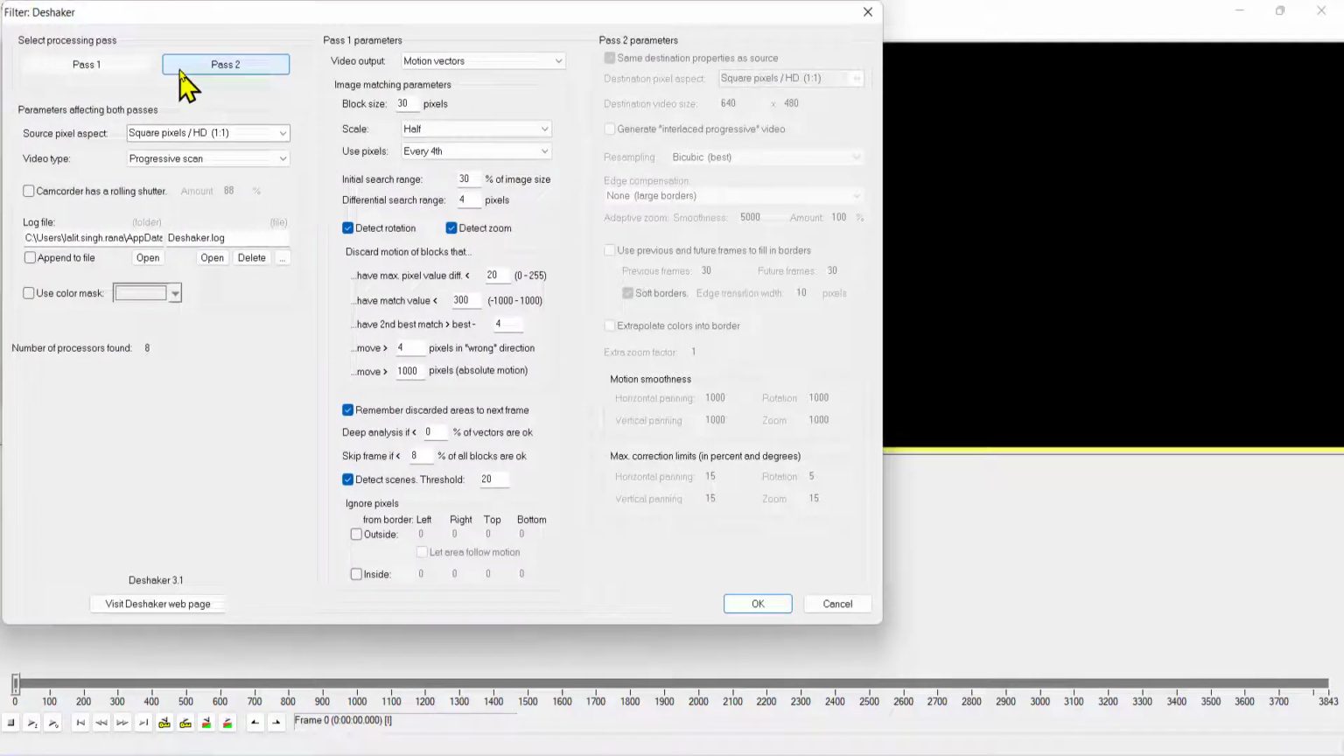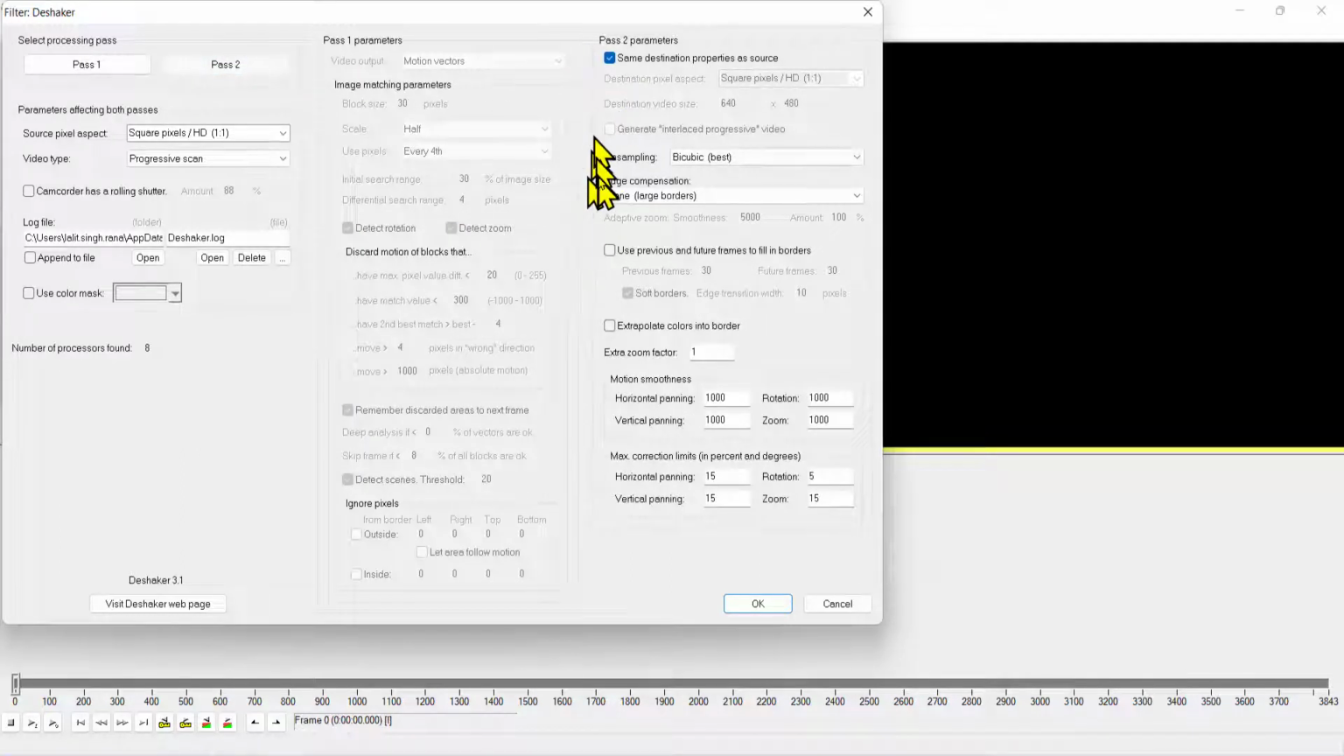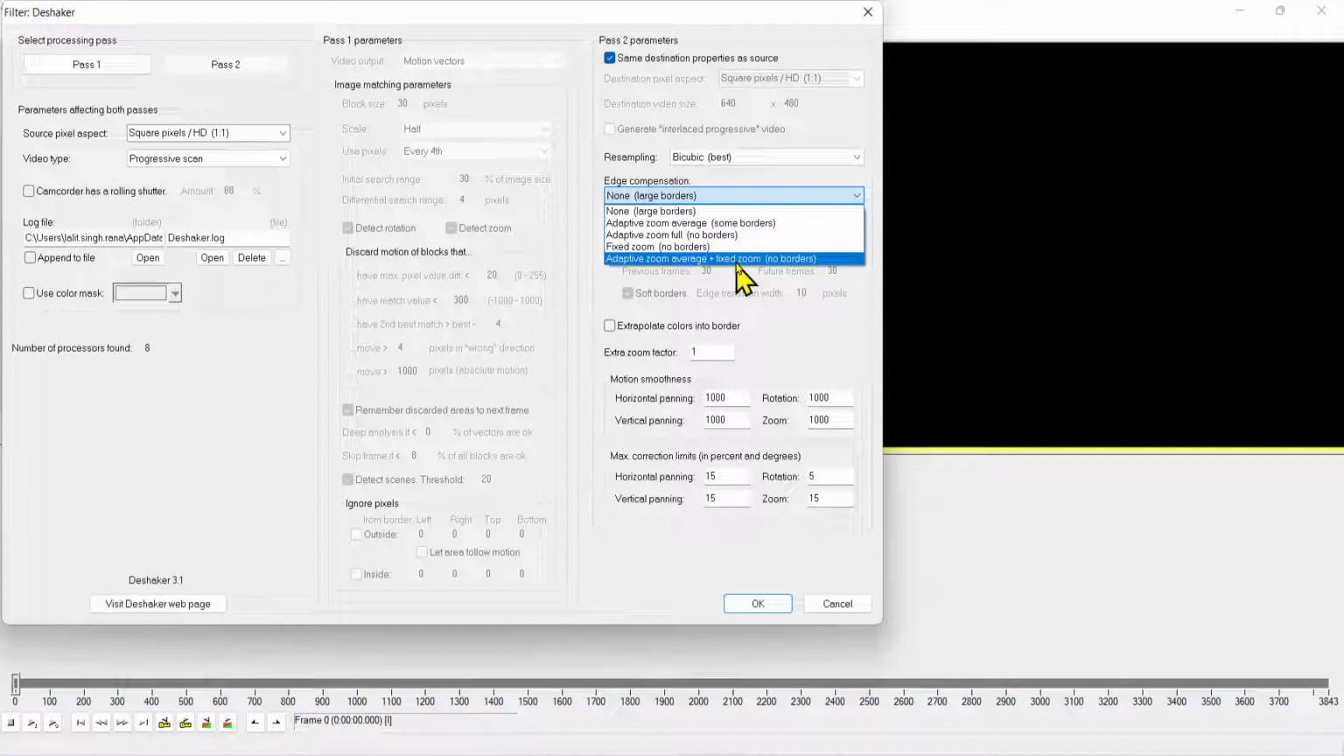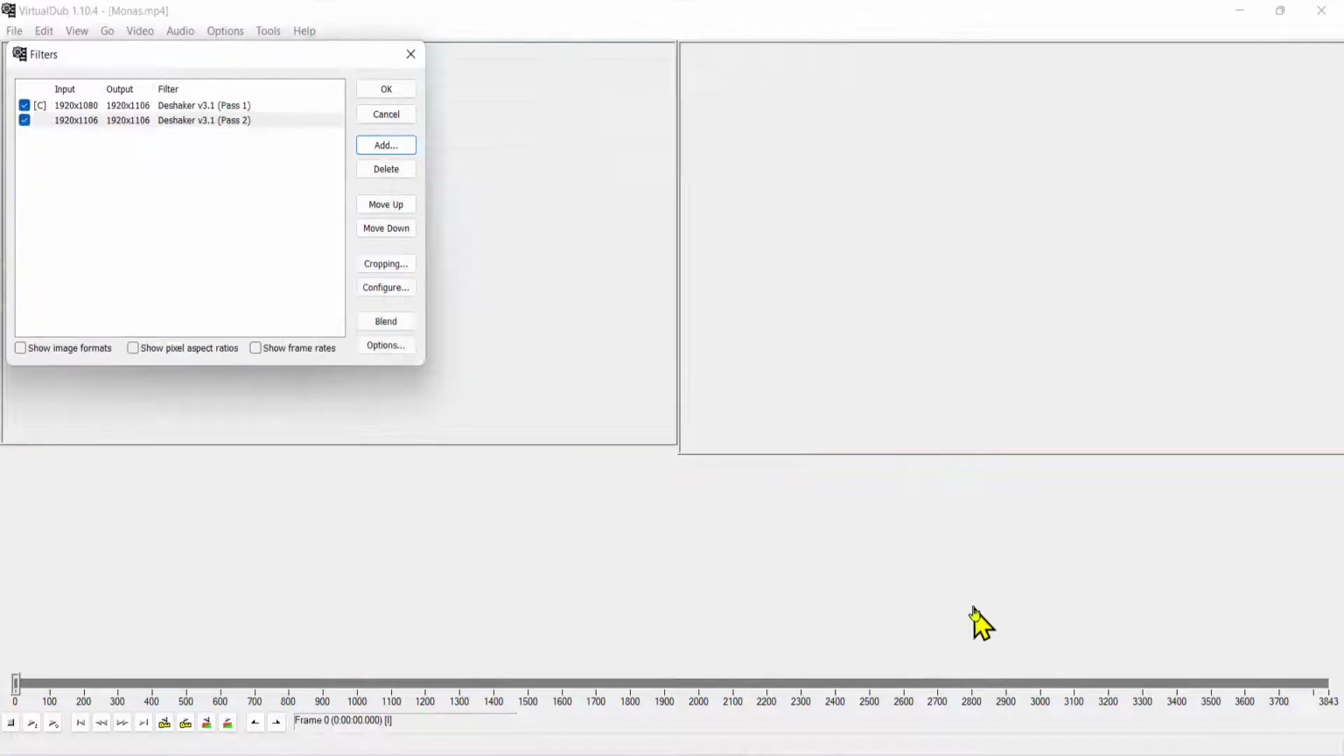Now I have to select pass 2. So I selected it, and on this side the pass 2 parameters are enabled now. Bicubic best is good, same destination as source is also good. The only thing is you have to have this one selected: adaptive zoom average plus a fixed zoom, no borders, otherwise you may see some borders coming. So let's select this and say OK. We have selected the pass 2 filter now, the same filter with pass 2. Now let's uncheck pass 1 and say OK.